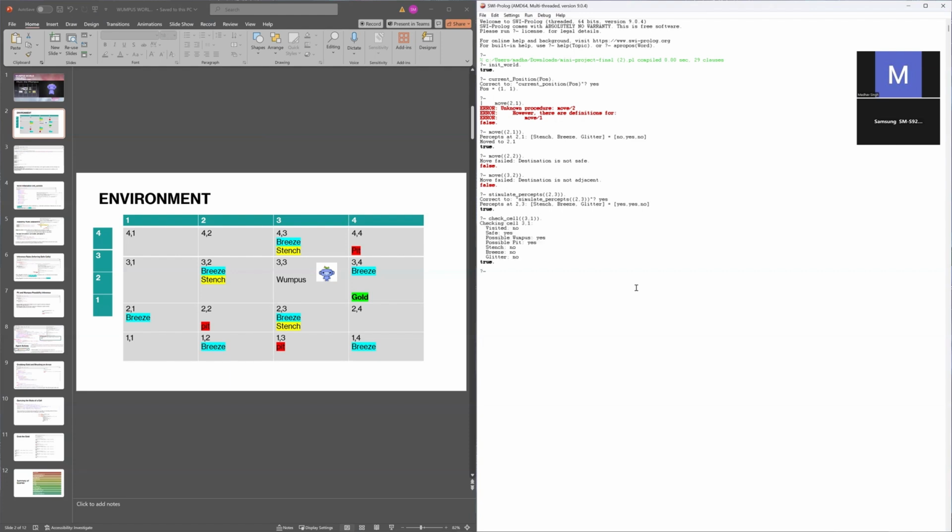And boom, look at this. We got a huge listing. We did not visit this cell. It says it's safe. With possible Wumpus, yes. Possible pit, yes. No stench, no breeze, and no glitter. So it's saying safe because there's a slight error there, but we know that it's still safe based off of what our environment looks like.